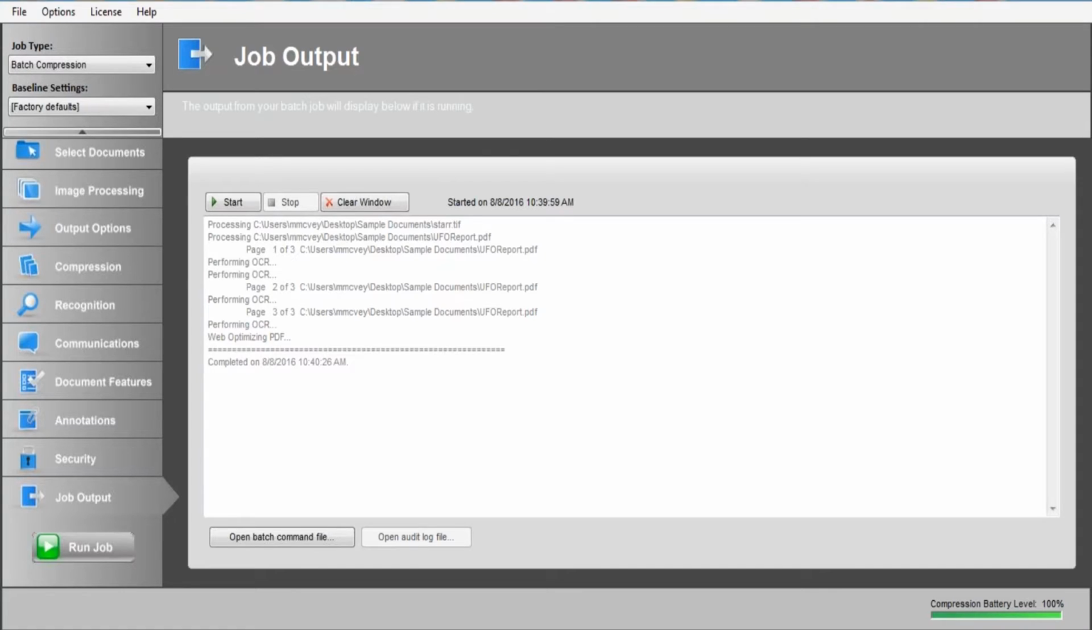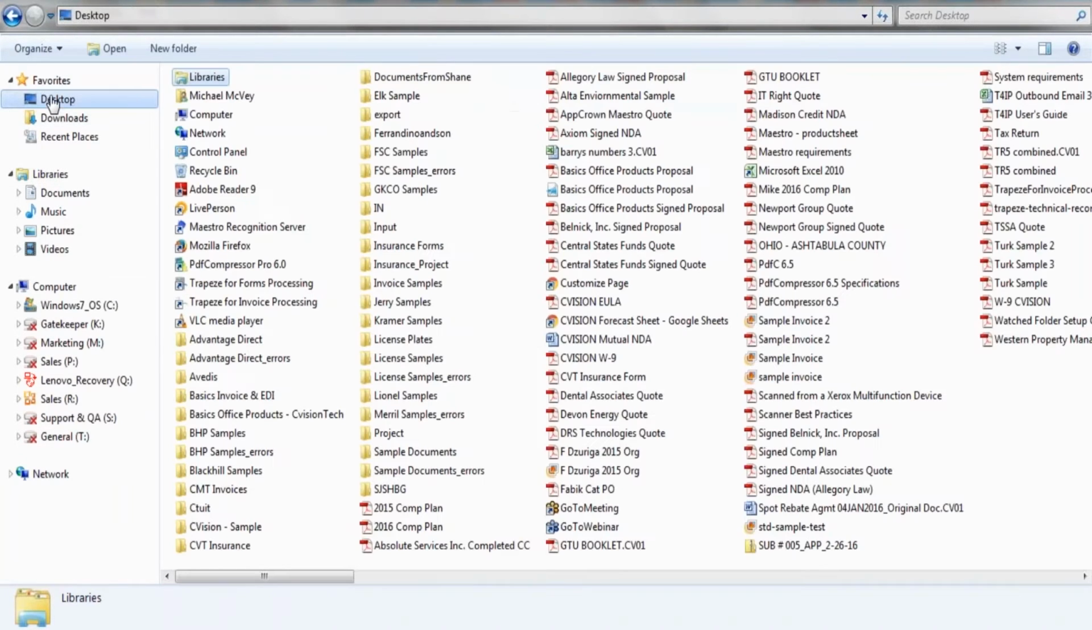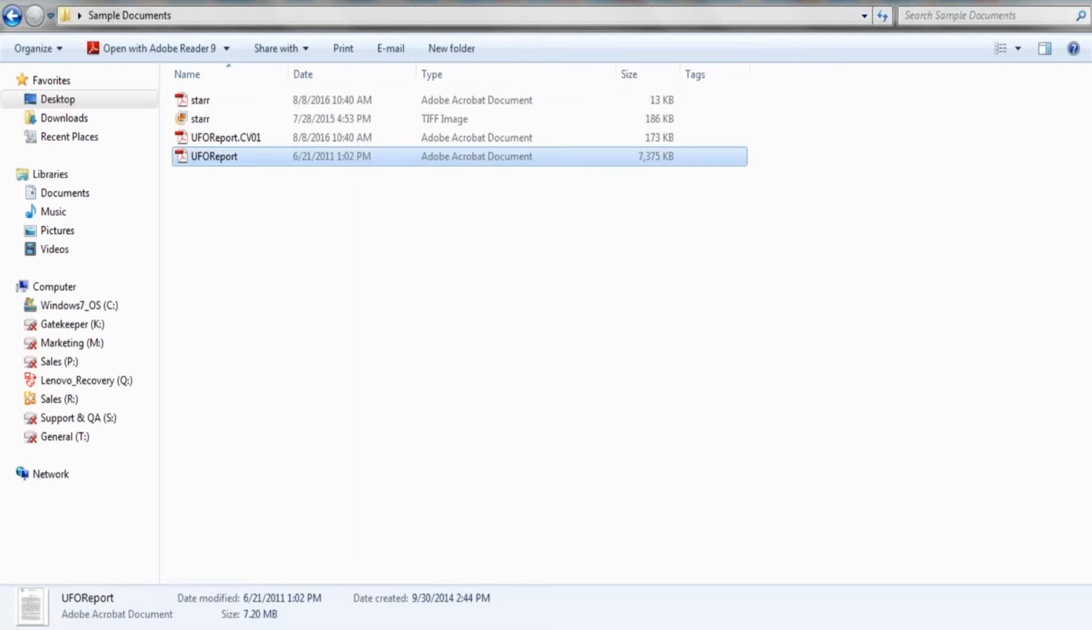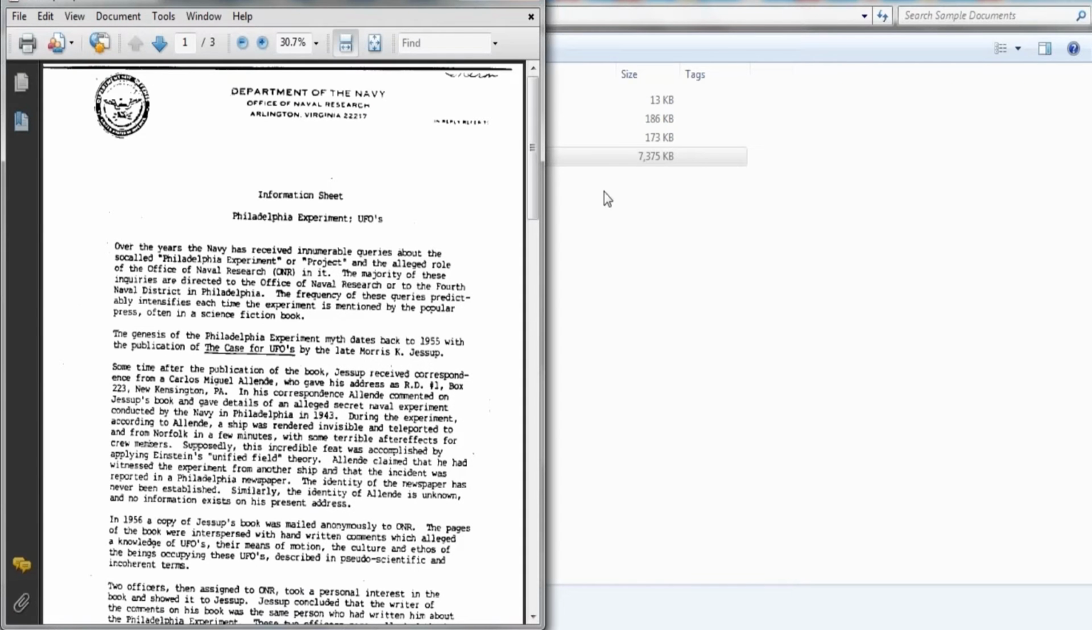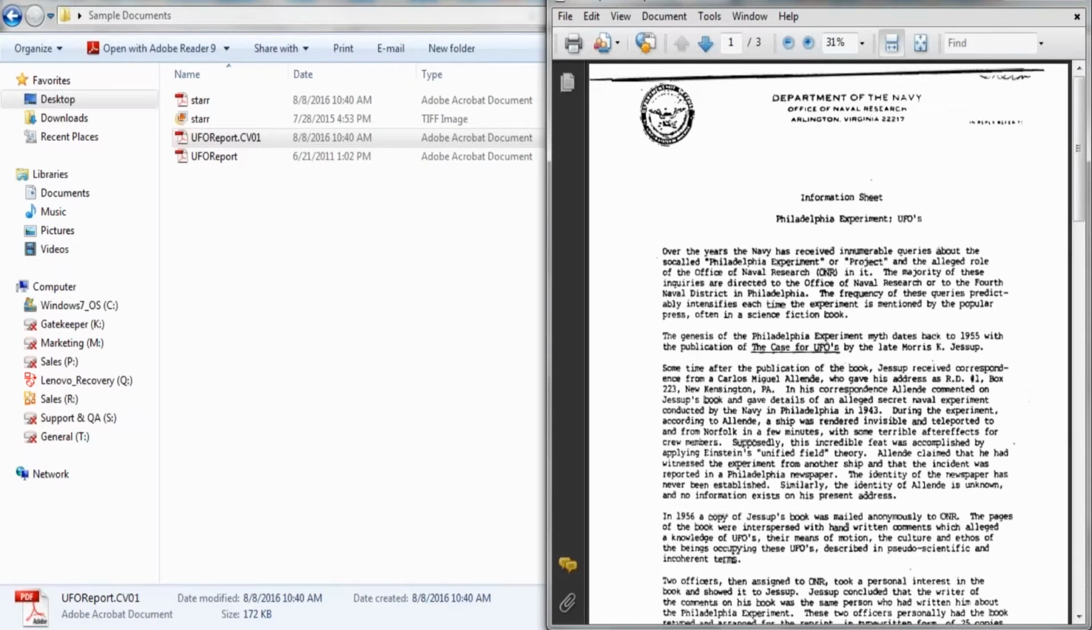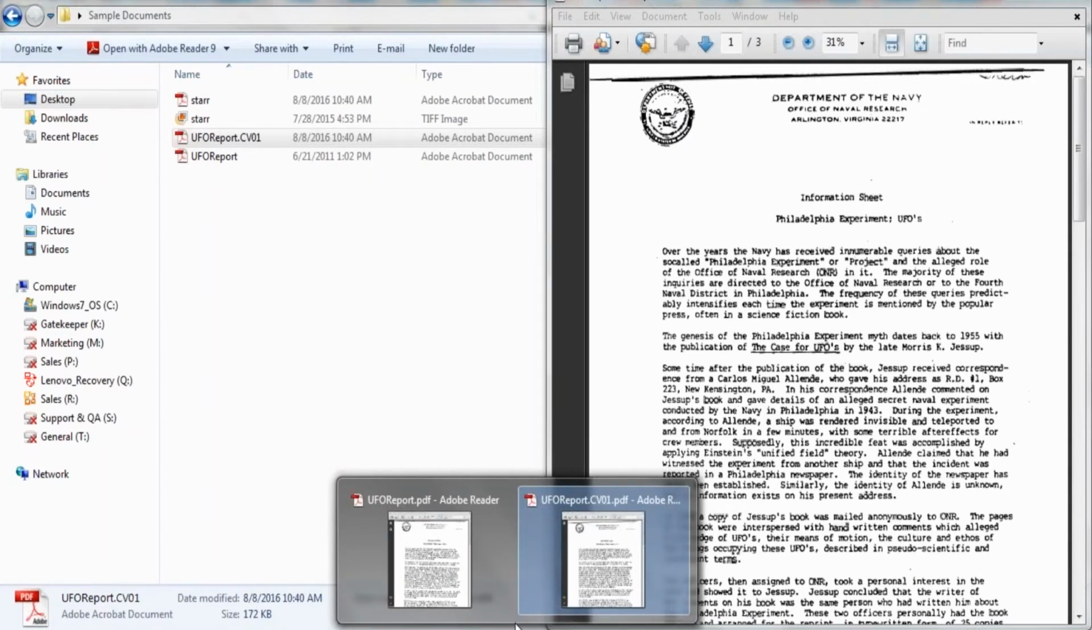And the job has finished, so let's take a look at our results. And again, my folder resides right on my desktop. So the first thing that I'd like to point out is the reduction in file size. Our PDF, which was around 7.2 megs, has been reduced to 173 kilobytes. And our TIFF image went from 186 kilobytes down to 13. So as you can see, just a dramatic reduction in file size. And if I go ahead and split screen these here, I have my original on the left and the output on the right.